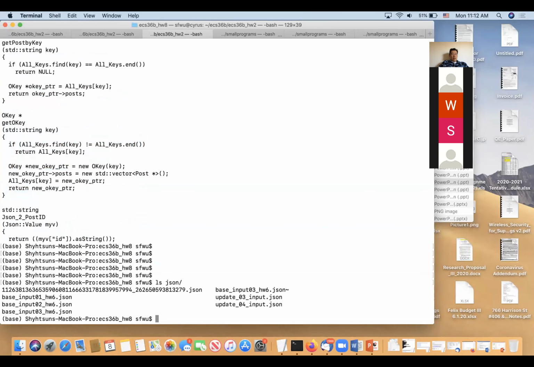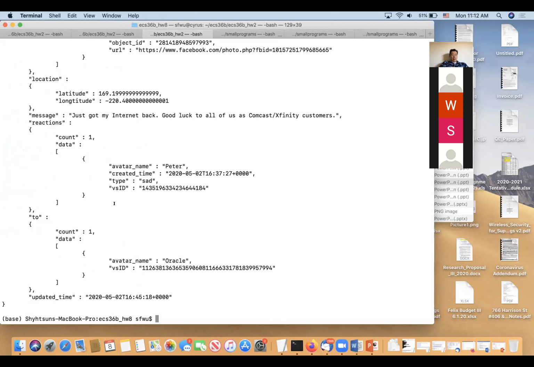I think it's base JSON 3. So I'm going to do this: data slash EC36B, HW5 parse JSON base 3. Okay, if you look at this JSON, now I have a new attribute called location.